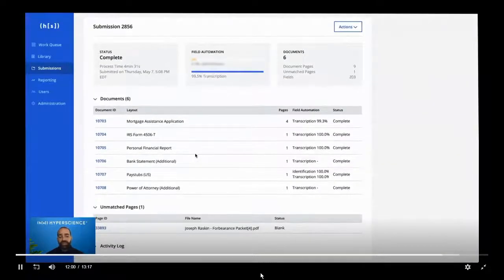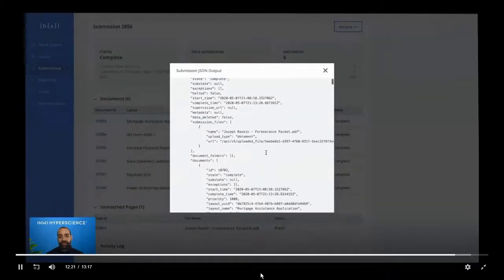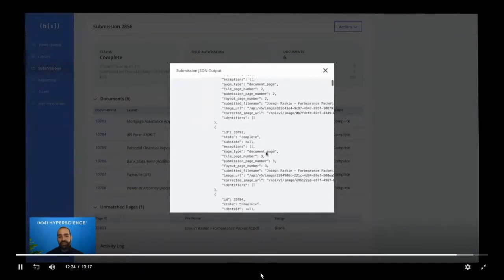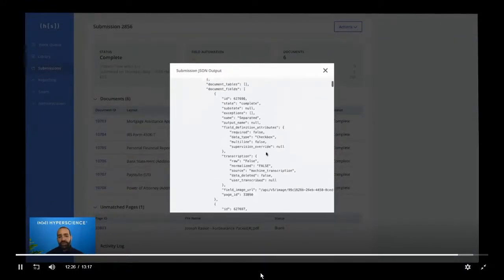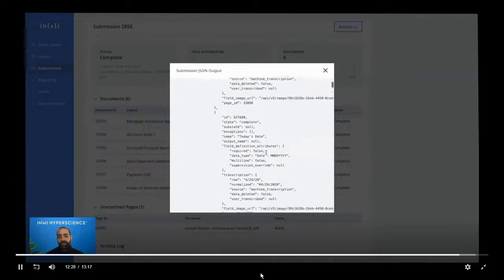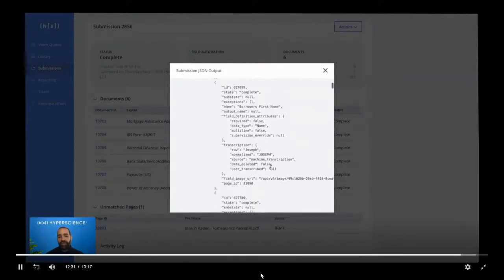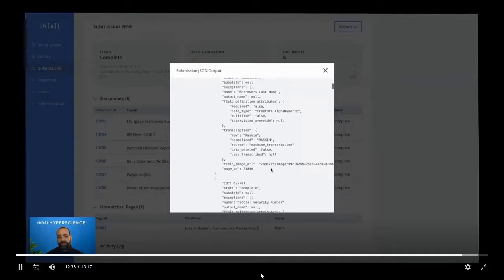Now, typically what happens at this point is anything that straight through processes or any submissions that have been completed, both by the machine and the human, is that the documents and or data are delivered downstream into the loan origination application or other loan servicing system within the line of business. What that allows us to do is deliver the mission critical documents and data downstream into these applications through a JSON payload or other out-of-the-box integration that includes all of the extracted data as well as the original images.